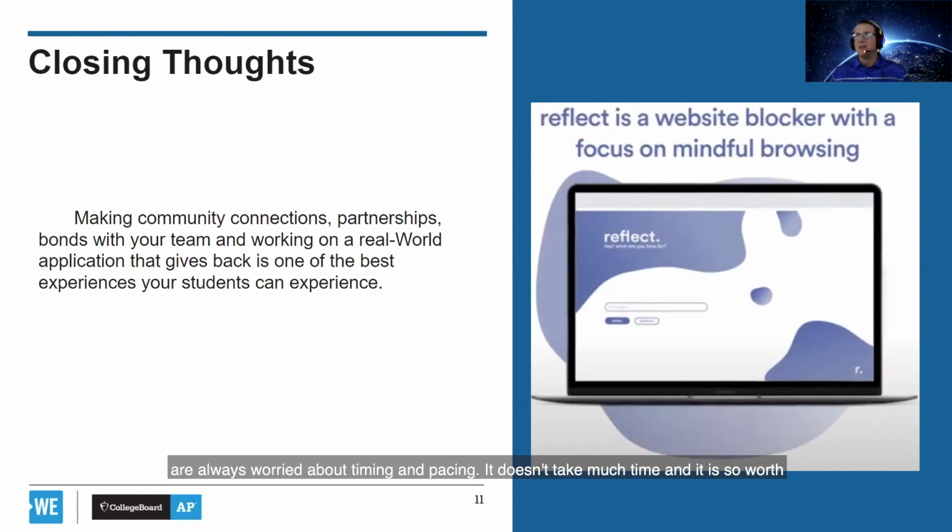I think most teachers are always worried about timing and pacing. It doesn't take much time, and it is so worthwhile that I have students coming back who've graduated and say that this is what I remember the most out of any class, being able to create a project, run with it, and just really enjoy the entire experience.